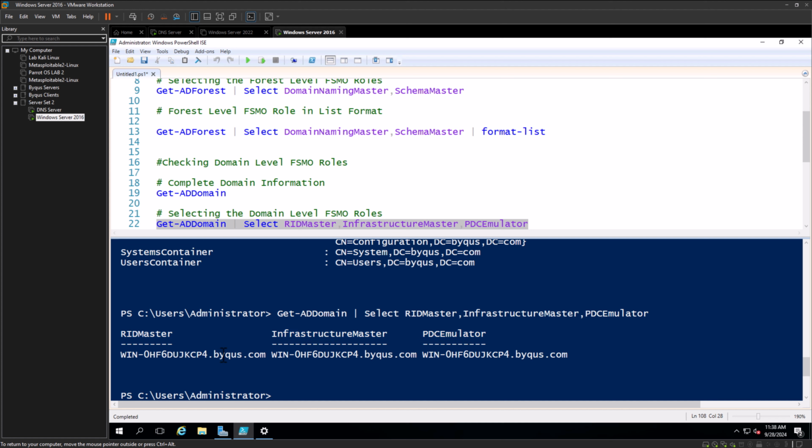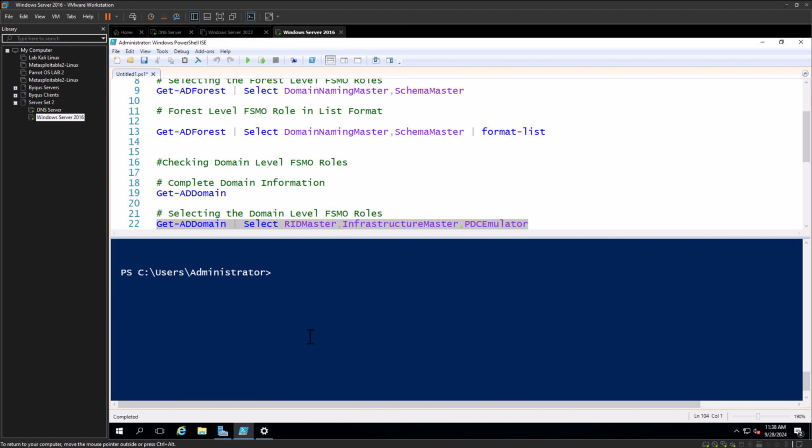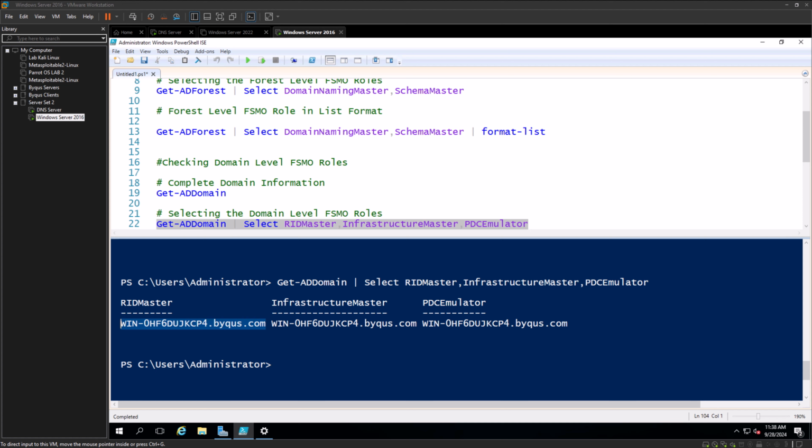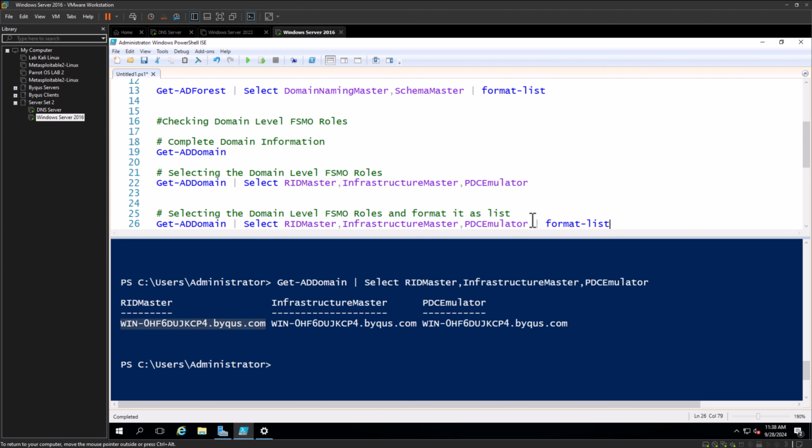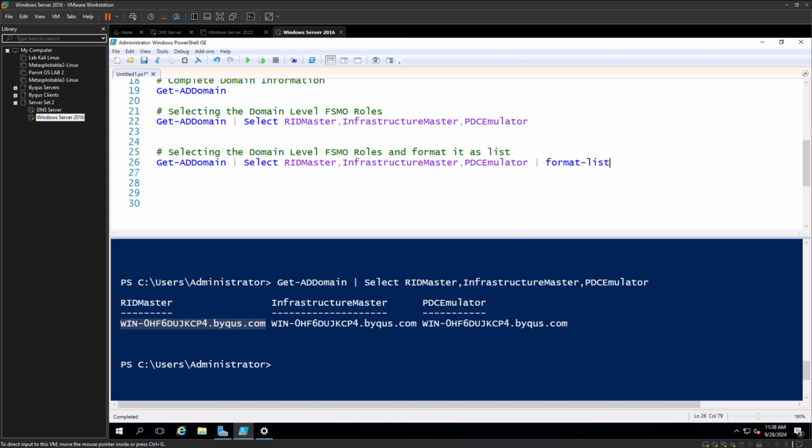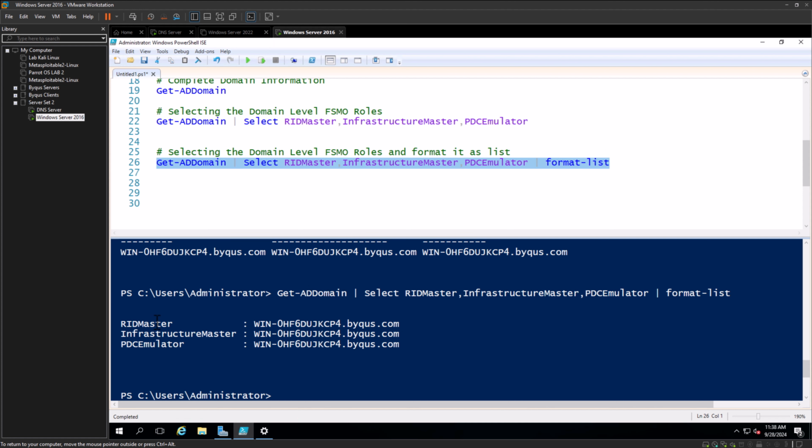It is all this machine because I have only one domain controller. So I keep repeating, don't get confused. If you are running a multi-domain controller environment and these FSMO roles are distributed among multiple domain controllers, then you'll get different names there. So yeah, format as a list. So we get RID master, infrastructure master, and PDC emulator. So I hope this was good information. How do we check it?